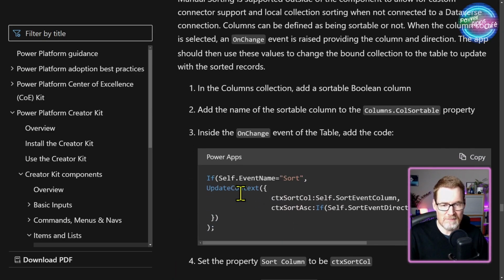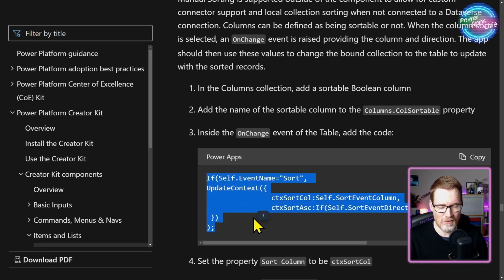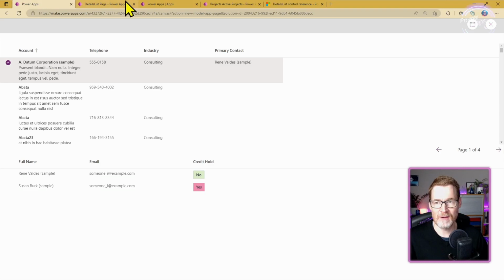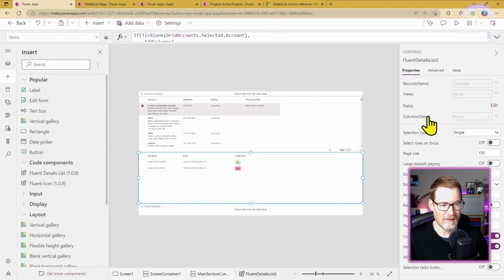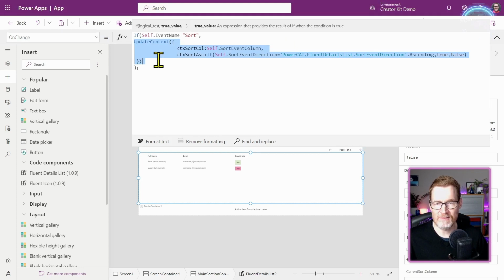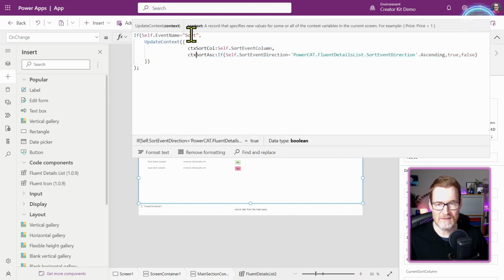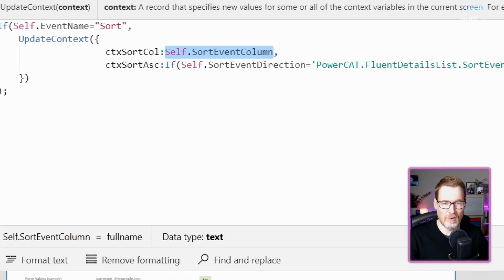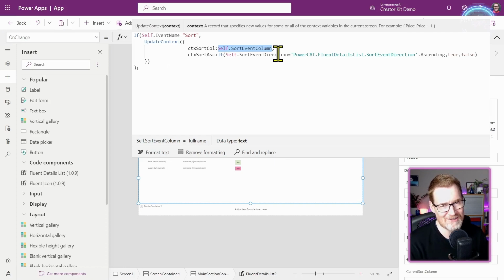And so for manual sorting, we have to respond to a particular sort event, which happens on the column. So we can quite easily take this bit of code here, and if we go back to our app, let's define our on-change event here. There we go. Select that. So what we're doing here is saying that if the event is sort, then we're setting a context variable called sort col and also sort ascending to define which column we've just selected, because this sort event column property will contain the column that I just clicked on.